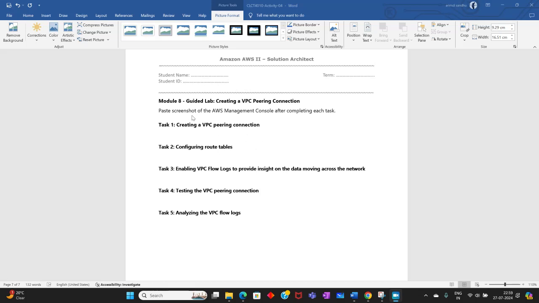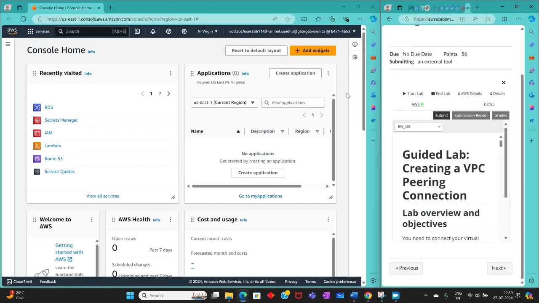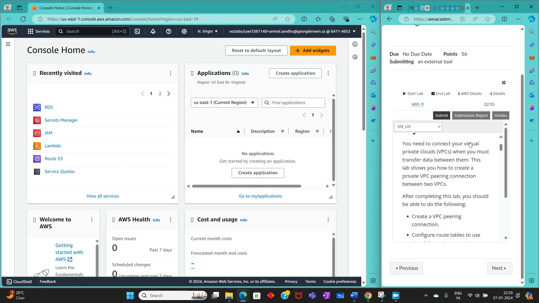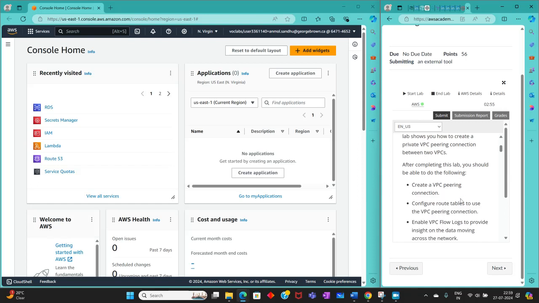So hello everyone, this is going to be lab number 5 from module number 8, creating a VPC peering connection. The lab overview is: you need to connect to your virtual private cloud (VPC) when you must transfer data between them. This lab shows you how to create a private VPC peering connection between two VPCs.